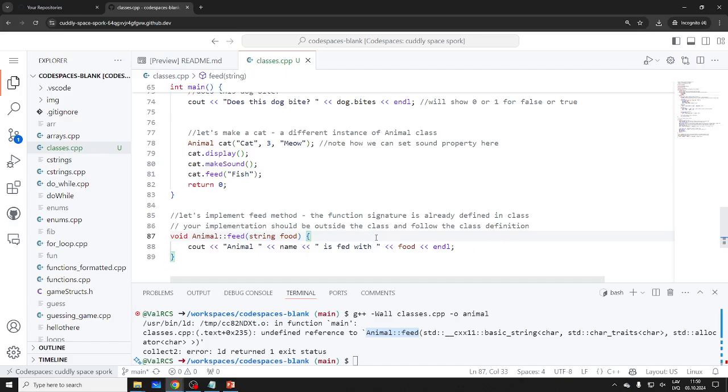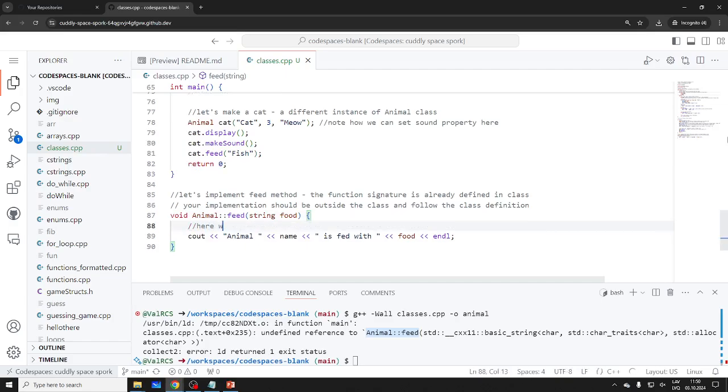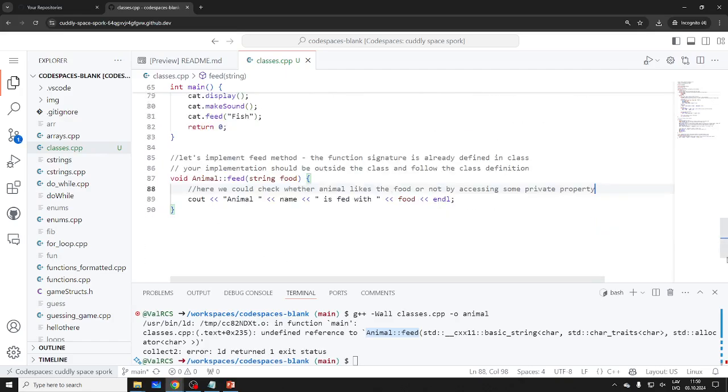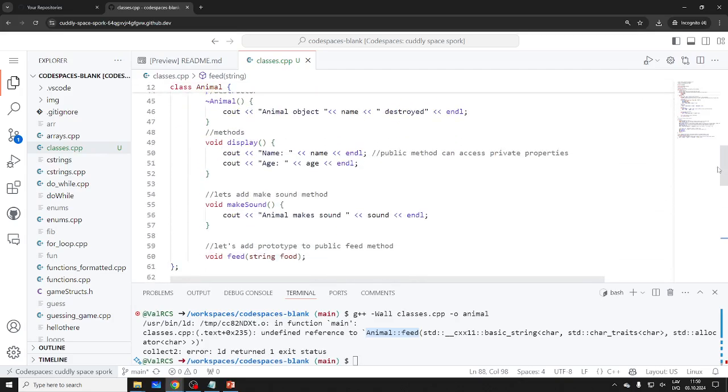Here we could also check whether the animal likes the food or not, by accessing some private property, perhaps. Technically there's no difference whether I make it here, at the end outside the class, or whether I do it inside. For organizational purposes, this is good. And later, when we get to abstract classes, this will actually be the norm.